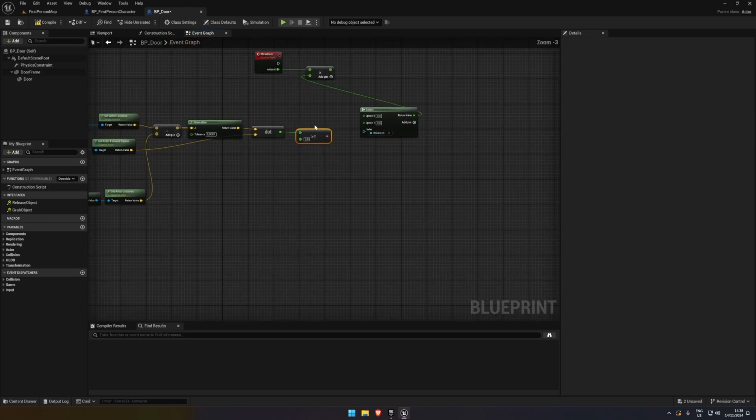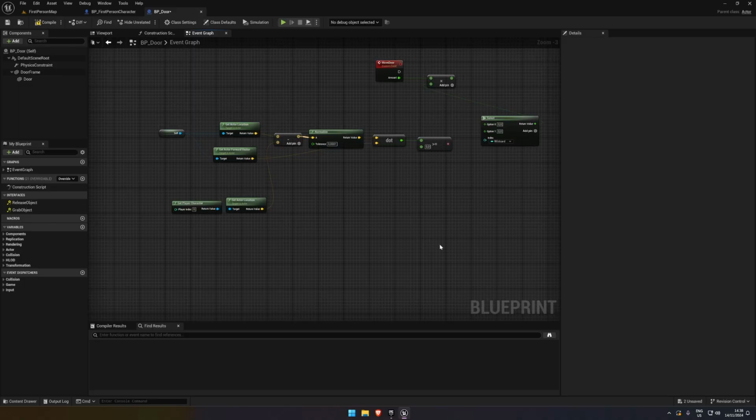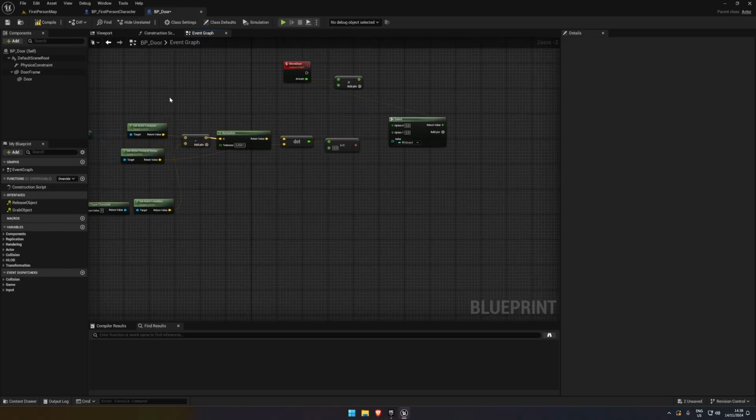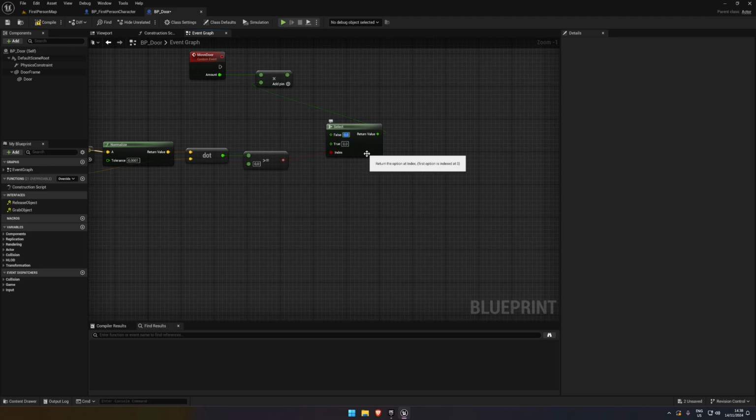This is basically checking which way the player is grabbing the door. So if we didn't do this, we would have an inverted mouse. So left would open the door one way. If we went around the other side of the door, right would then open it, but we don't want that. We want the same way each time. That can go into here. And the false is -1 and the true is 1.